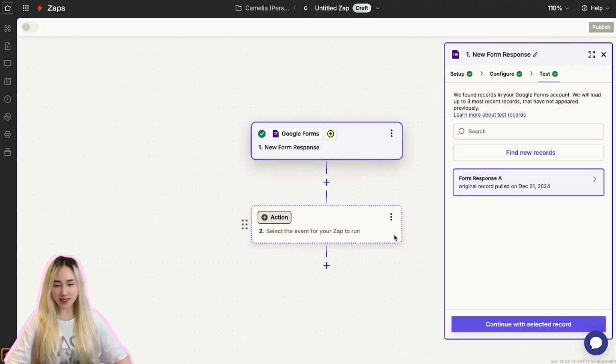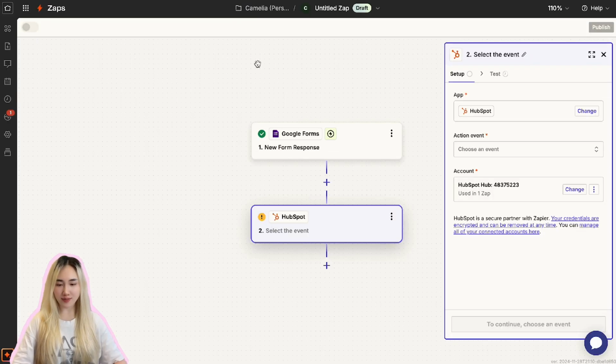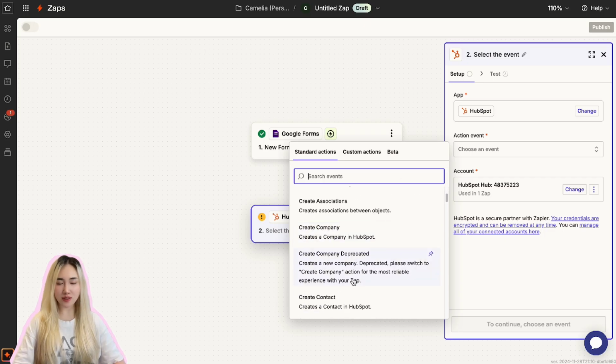First, in Zapier, click on the Action button or continue with the selected Record button to add an action step. For this demo, I will use HubSpot as our CRM, but you can follow the same steps for Salesforce or any other CRM you use. In the search bar, type HubSpot and select it as the action app. Next, Zapier will ask for the action event. Here, I will choose Create Contact.